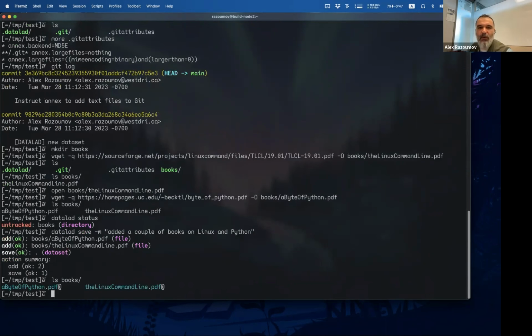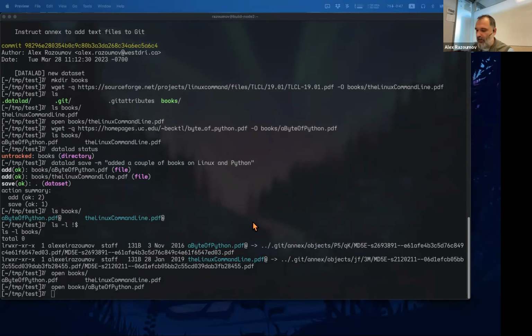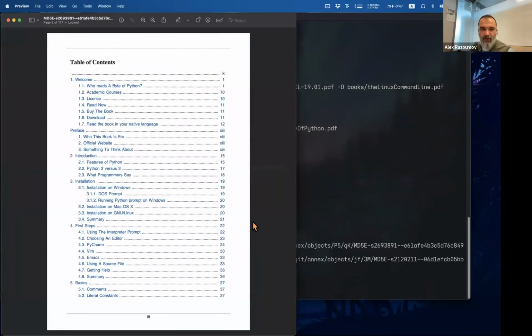Now you see that previously we had two PDF files, and now these PDF files were replaced by symbolic links, right? The reason for this is that these are not text files, these are binary files, and binary files are kept inside the Annex. You can actually run ls -l to see where these files are stored exactly. They are stored inside the .git repository, but they're replaced now by the symbolic links. And of course, symbolic links work properly, in the sense that we can still open this file. For example, A Byte of Python, I can open it and it opens just fine.